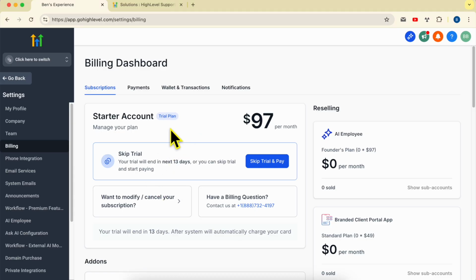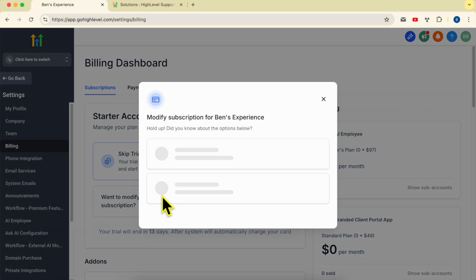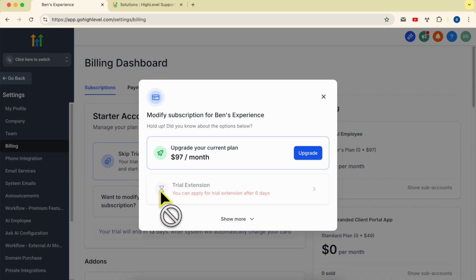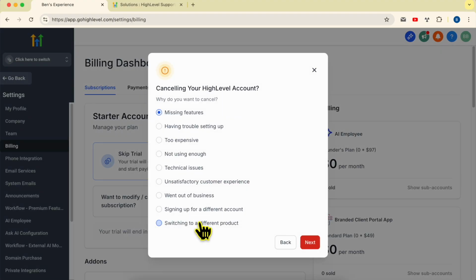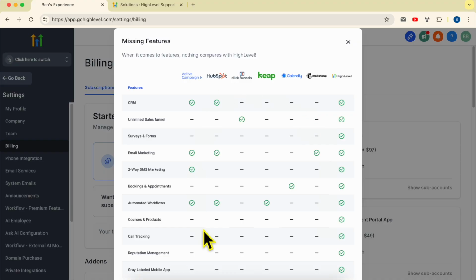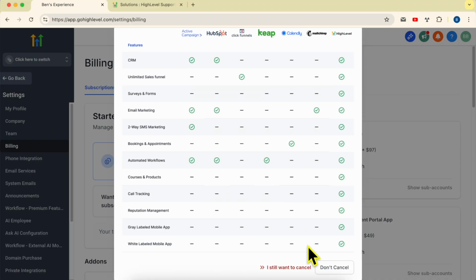Now, to cancel your current subscription, simply click on Want to modify / cancel your subscription. And click on Show More and select Cancel Plan. Here, select the reason you want to cancel. Let's go with the default one. Click on Next. Here, they are trying to convince you to stay in by comparing GoHighLevel to other competitors. So I will scroll down and click on I want to cancel.